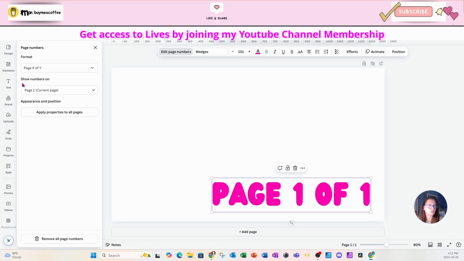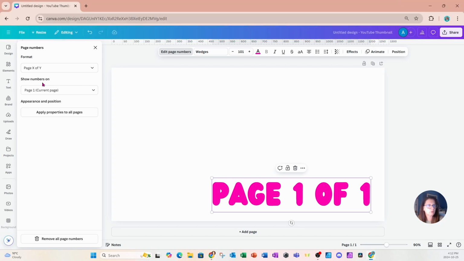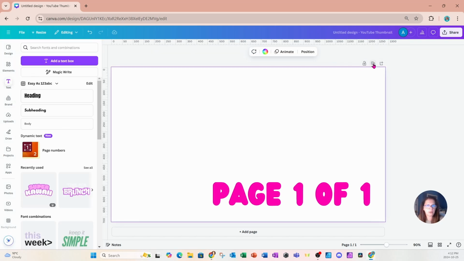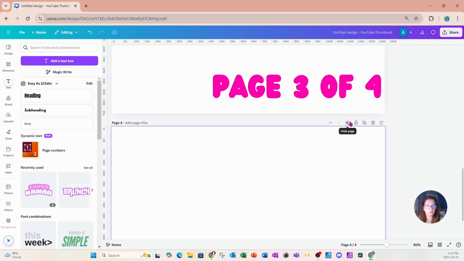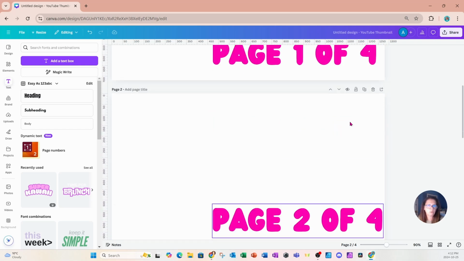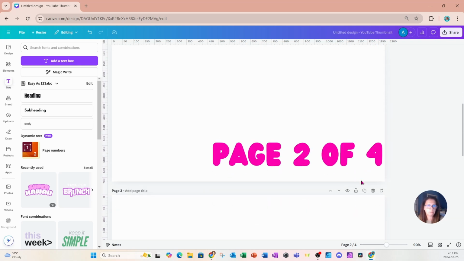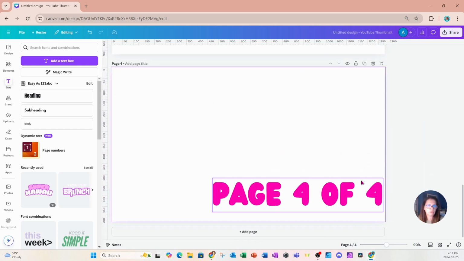Now, going back to the left panel, we also note that underneath format, we have an option for show numbers on, and which pages you want to show numbers on. So if you have multiple pages, why don't I duplicate this page, and I'll make a couple of different pages. Now, if we notice, we've got page one of four, page two of four, page three of four, and page four of four.